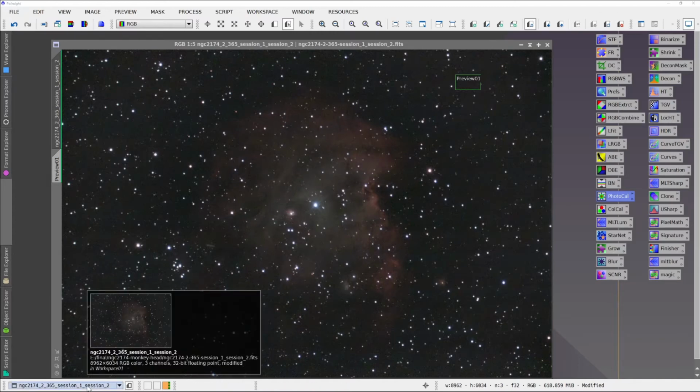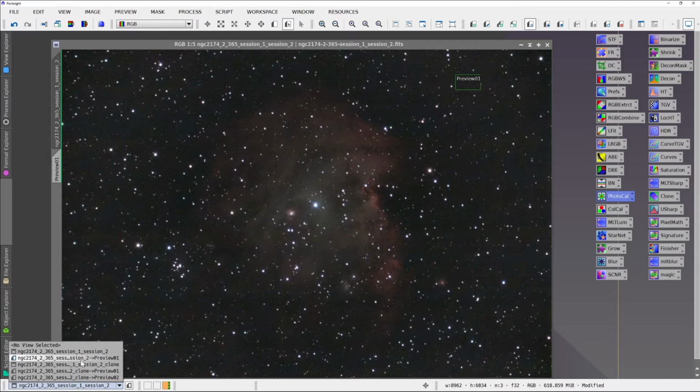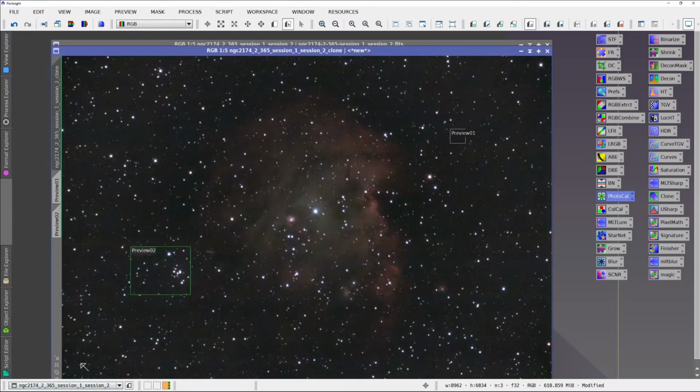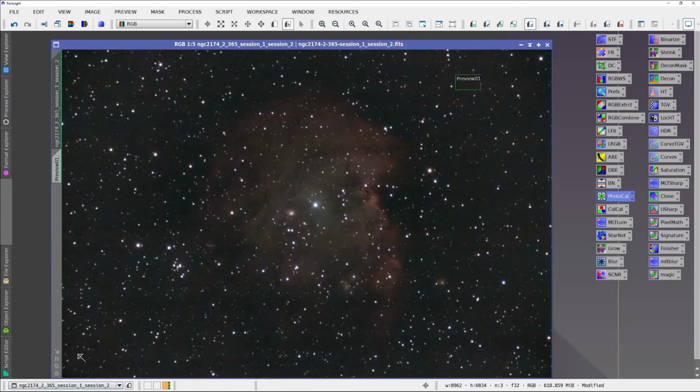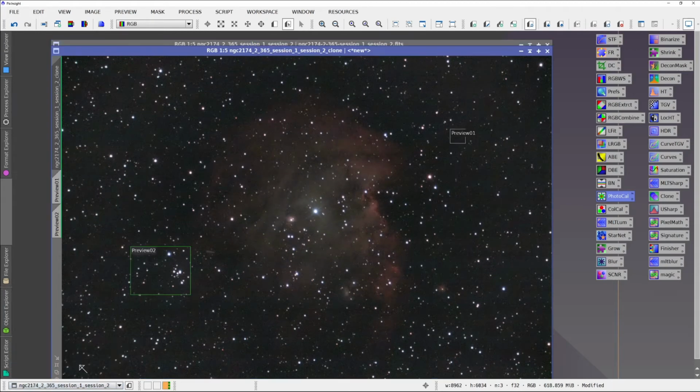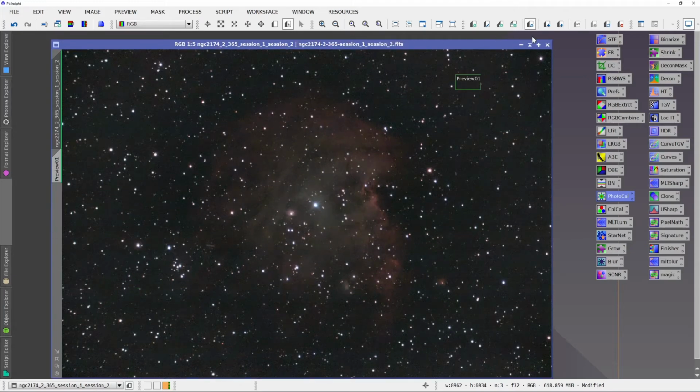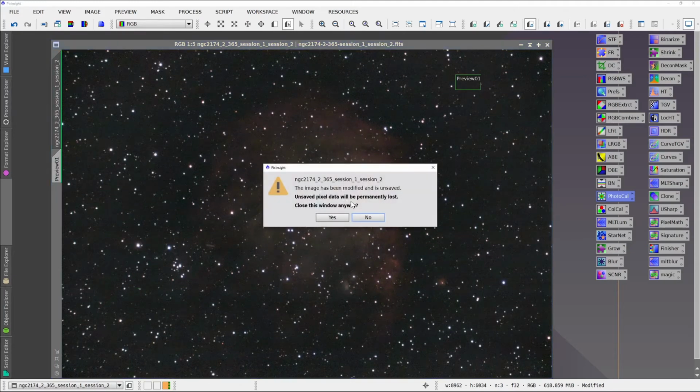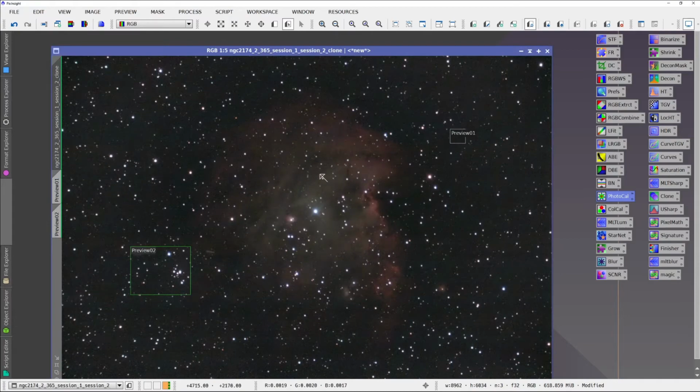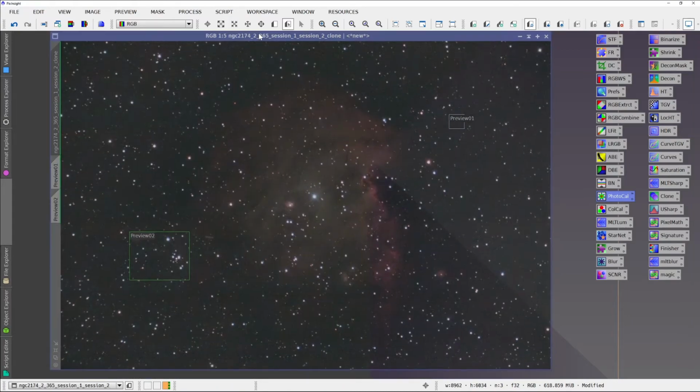Let's do the same thing and take a look at our clone and our regular one. I like the saturation in the clone better. It's a little bit richer color, a little more dynamic. So I'm actually going to go with this. So I'm going to close this main image and we're going to move forward with this clone.